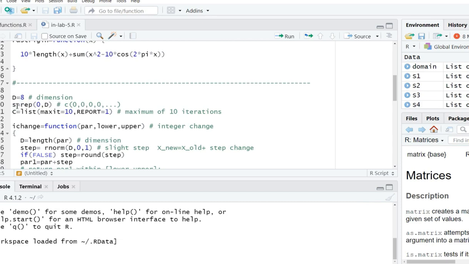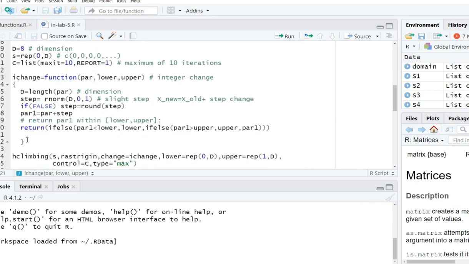Then you have to define the initial solution. The initial solution is 0 0 0, from which we want to start the searching process. This REP function will give you a column vector of dimension d. And C is the control list I already told you about. In that we define 10 iterations, so maxit is equal to 10, and then the report parameter as 1. And then finally our change function.